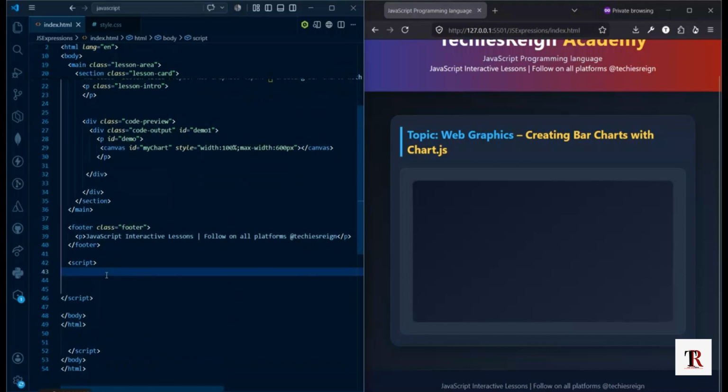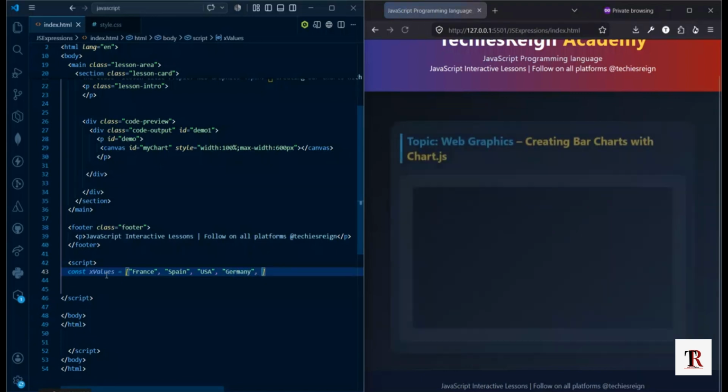Now let's move into the script tag and look at how we can draw a bar chart with this library. The first thing we want to do is make our X values. This time around, let's just put in country names: France, Spain, USA, Germany, and finally England.